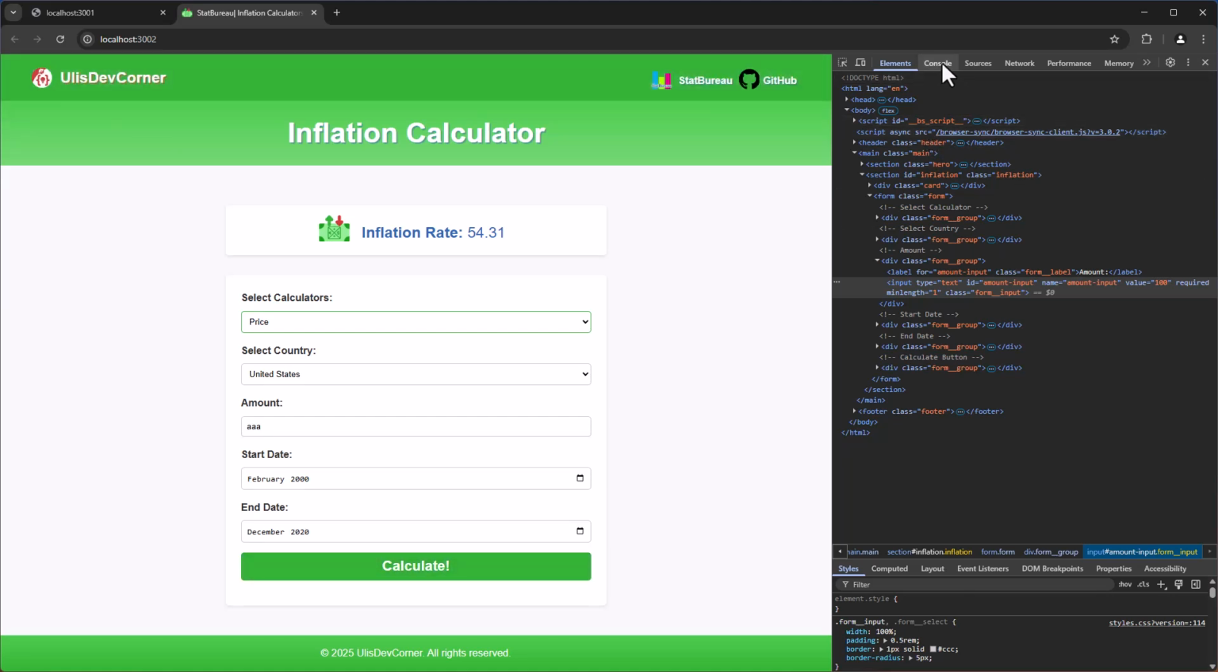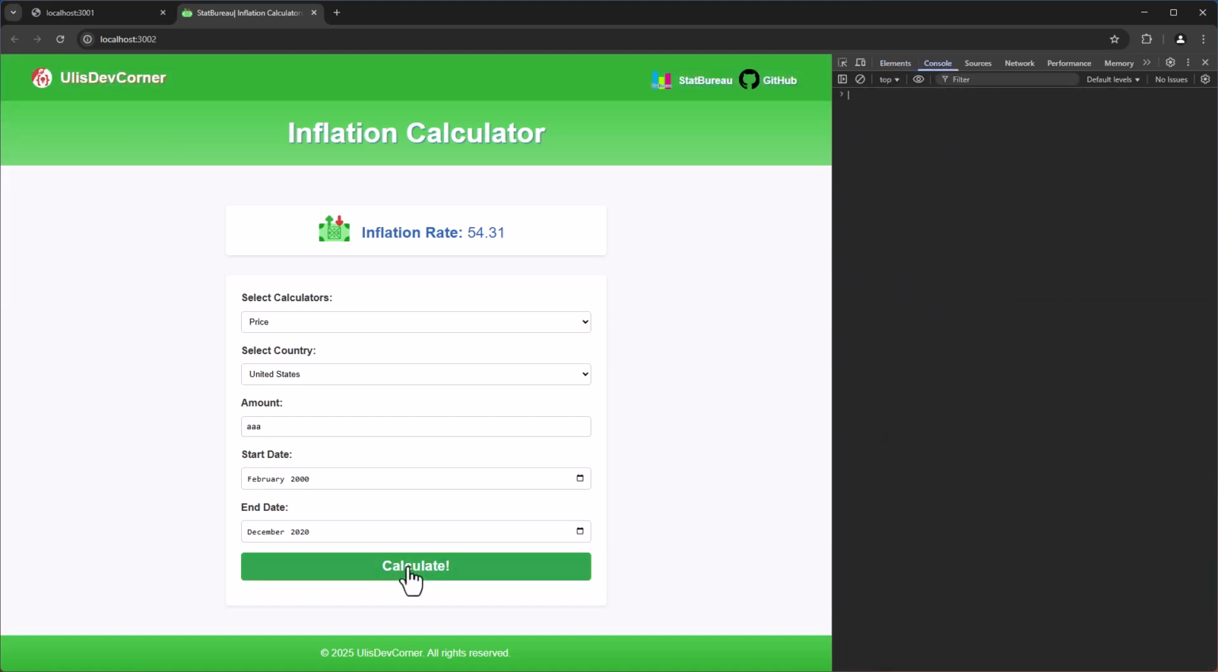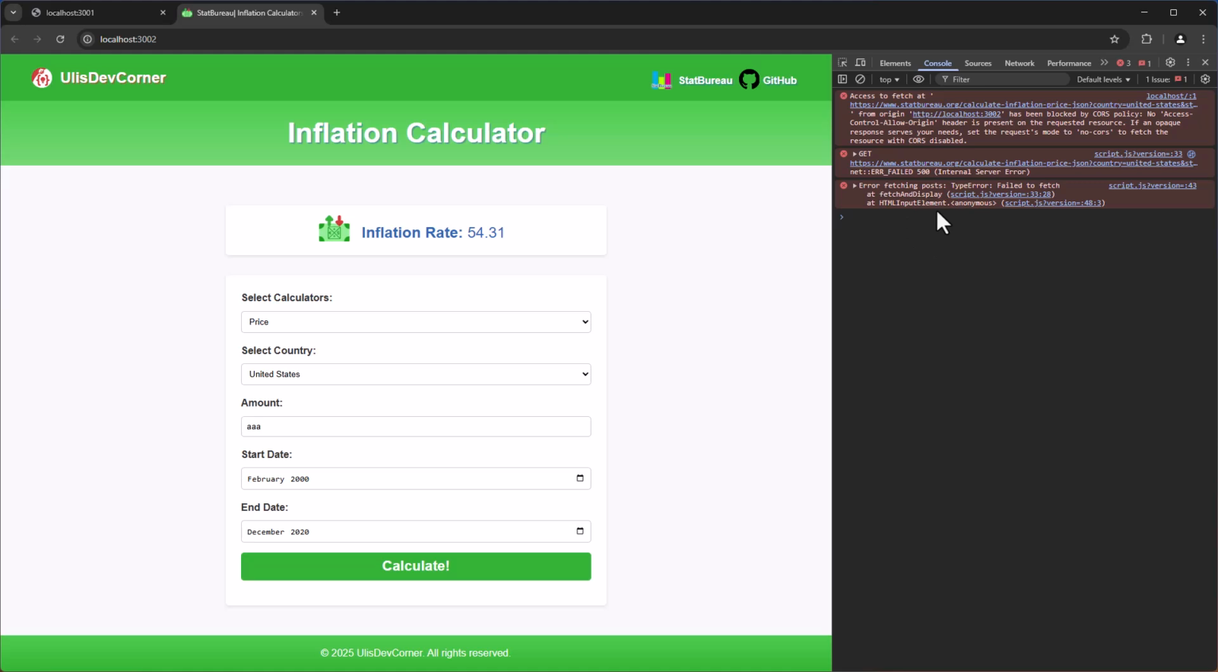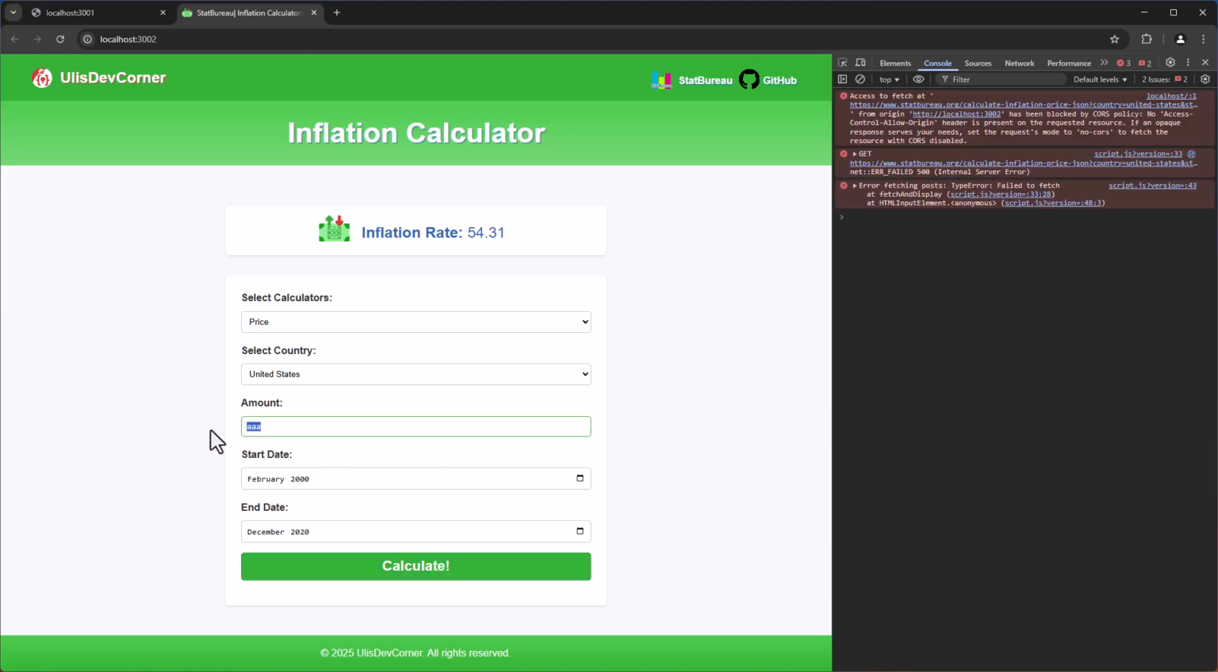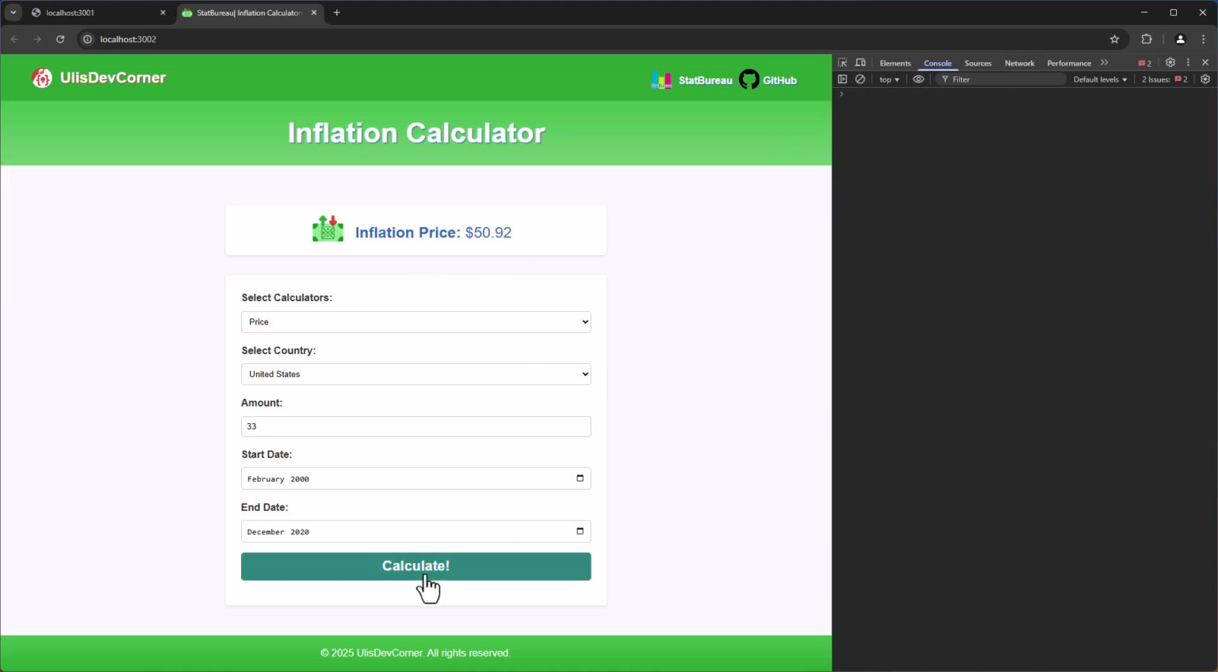But let me first open the console. We don't have any error here. Now I hit calculate, I get errors. If I try that again, it's still the same. And if I go here with a number, then it's working again. Let me delete that one and calculate again.